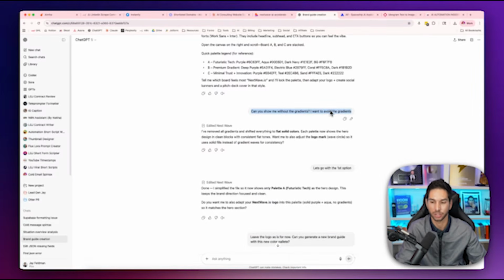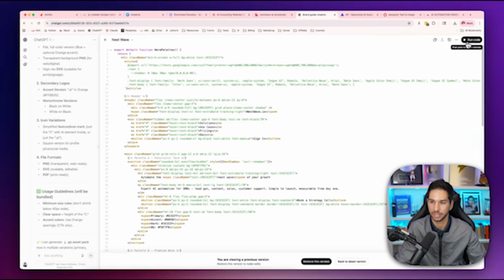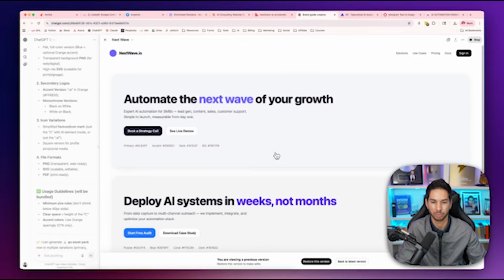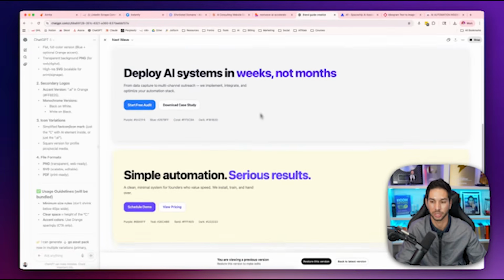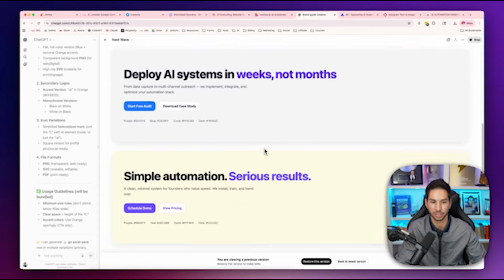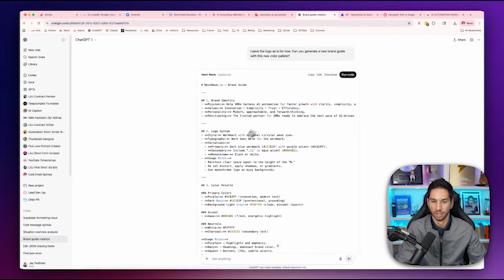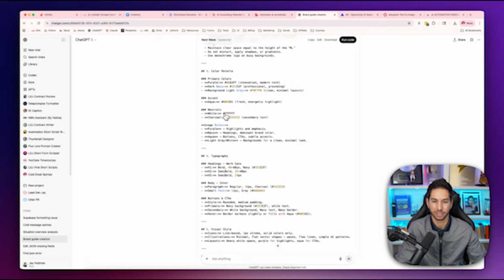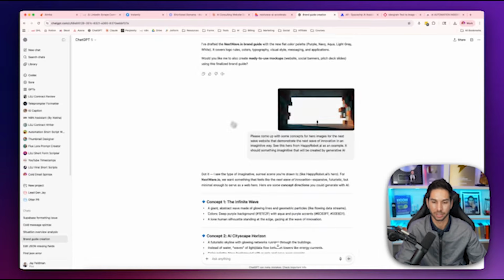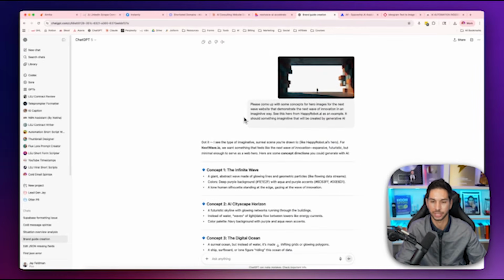I told it I didn't like gradients and to try it again, and it did it again. Ran some code and basically put it into a website for me to see what this would look like with my fonts, with the colors, and I really liked how these turned out. I think I went with option 1. Then I asked it for a brand guide to give me that same rule of fonts and colors. And then we moved on to the next step, which is actually website design.